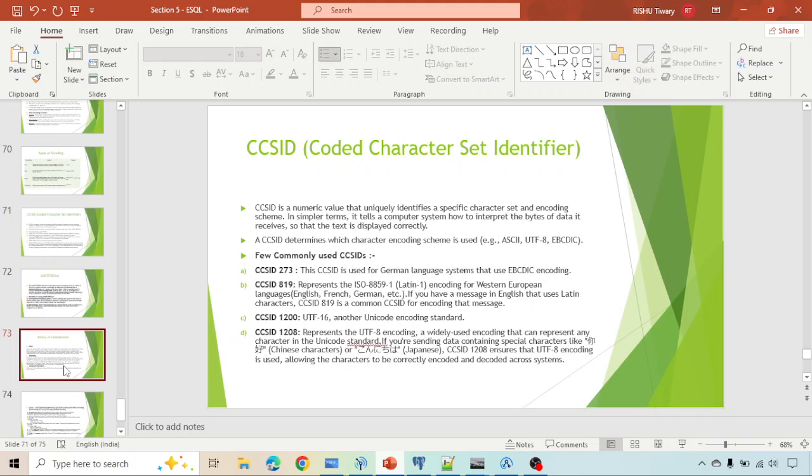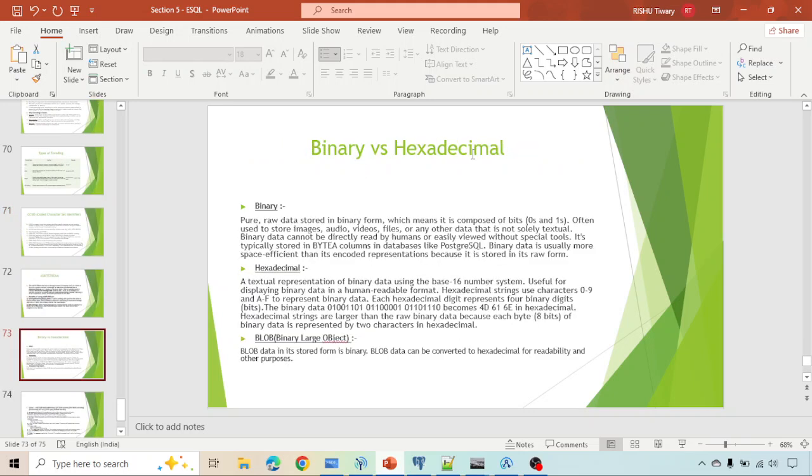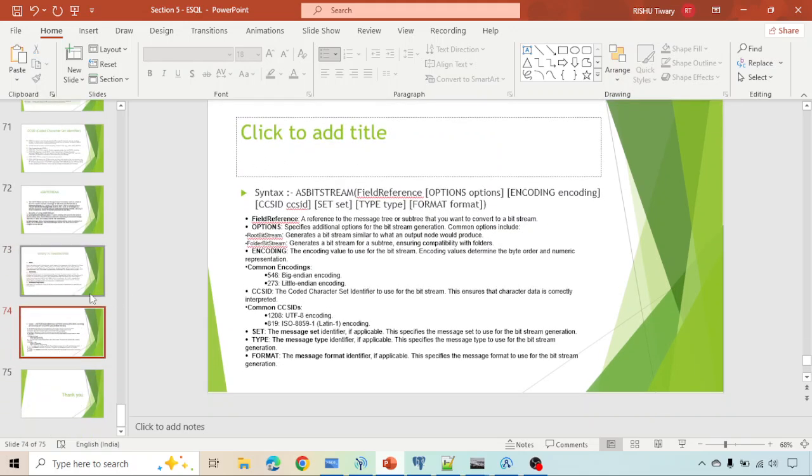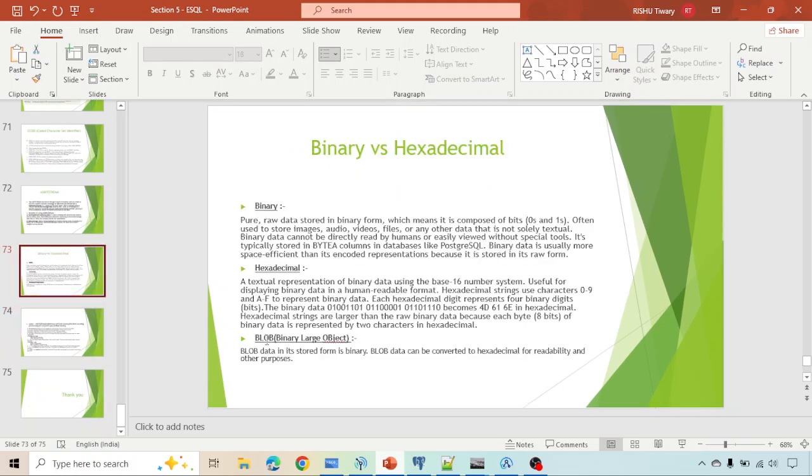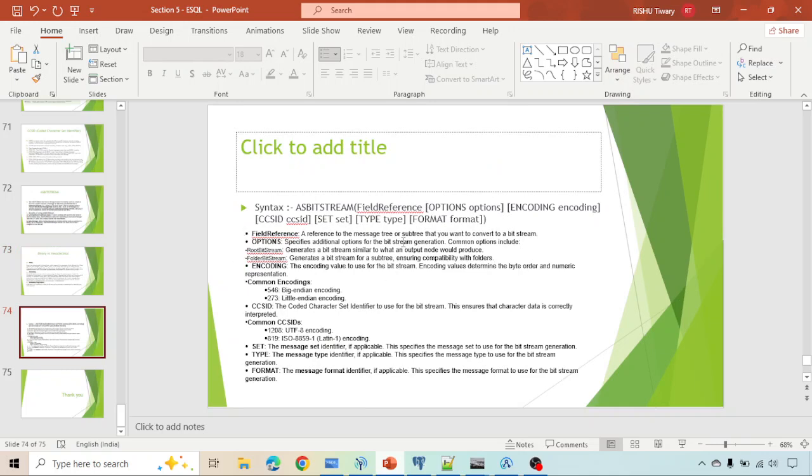Further, we have seen the difference between binary and hexadecimal. We use hexadecimal to represent binary. And further we have seen what a BLOB is. BLOB is basically a data type, a variable, where we store binary data, and it also has a hexadecimal representation. And further we have seen the syntax of the ASBITSTREAM function.